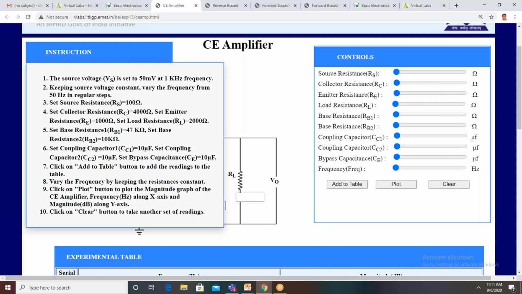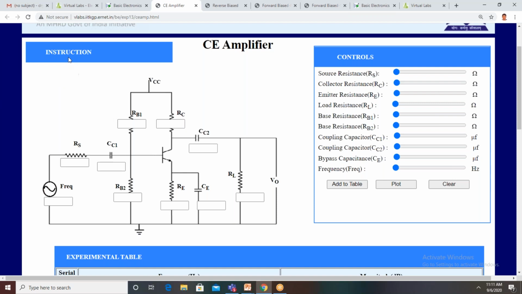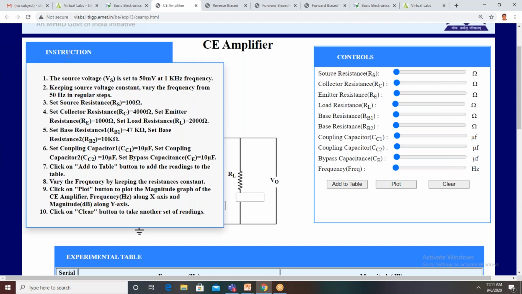You click on instructions. Based on these instructions, we can change the values. What is the first one? The source voltage is set to 50 millivolts at 1 kilohertz frequency. It is already inbuilt. We need not set the input voltage at 1 kilohertz frequency.